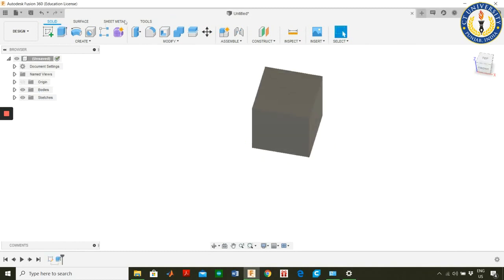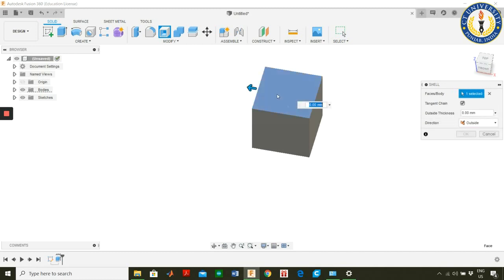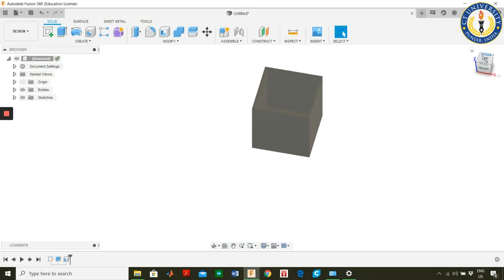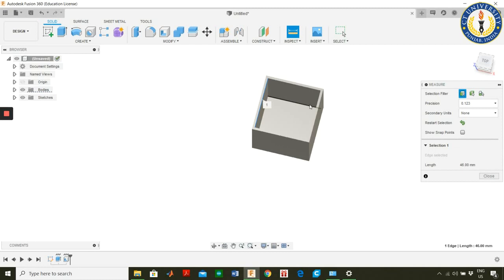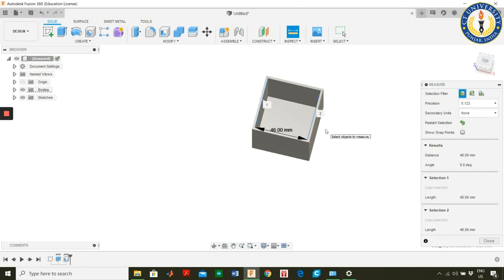When we use shell, there are two things. If we use inside, like we did there, when I give the thickness of the wall as 2 mm, let's press OK. Then you can see the dimension of the inner will be reduced by 2 from each side.